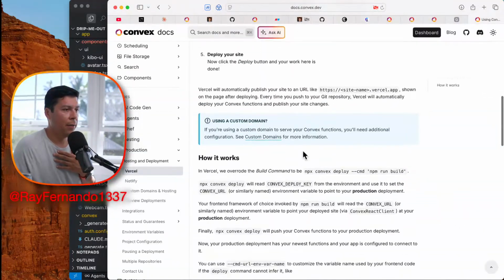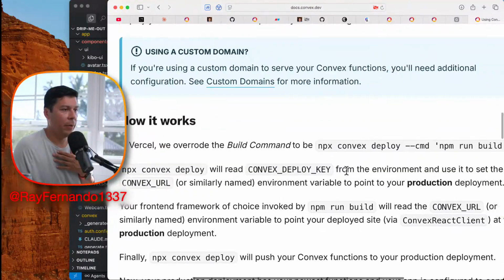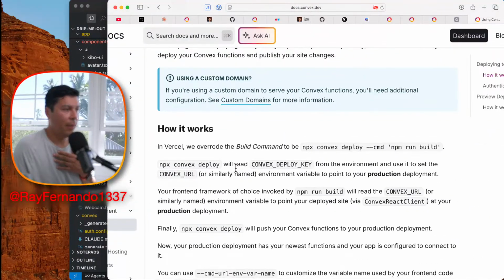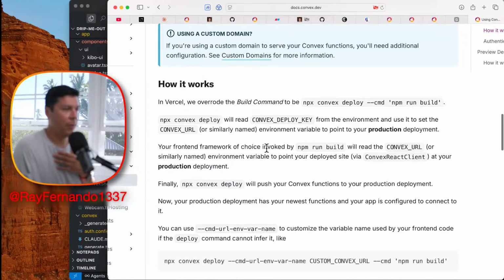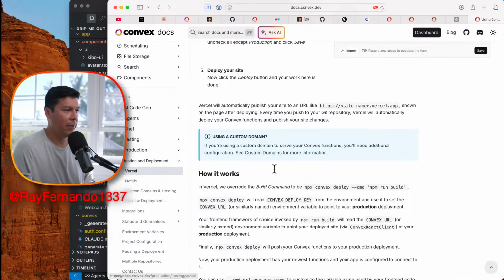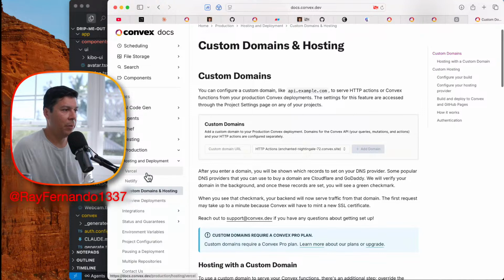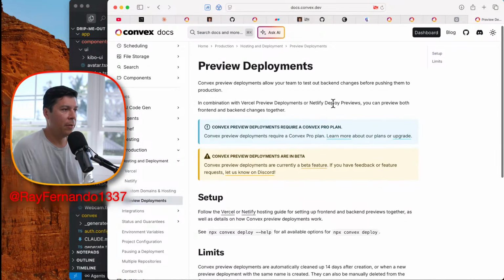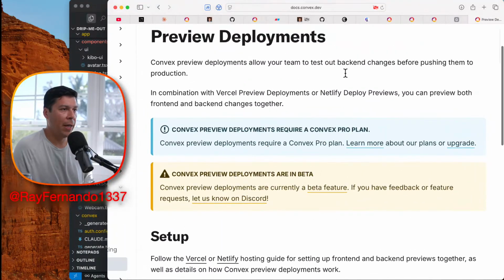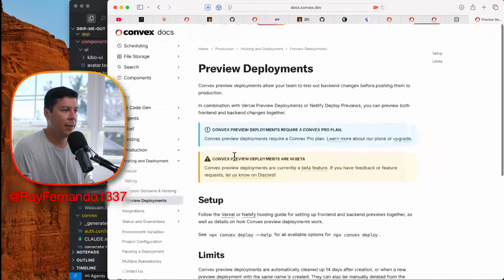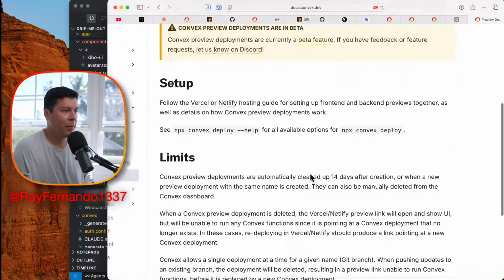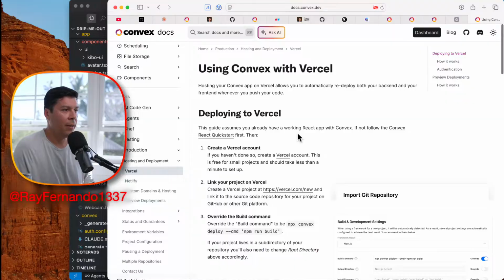Okay. So how it works, Vercel, we override the build command and npx deploy, we read, okay, cool. So your front end choice will be npm run build, convex URL. Okay, so let's just follow these steps step by step, because I feel like this is probably the best way to learn about this. There's custom domains and hosting. We don't have to worry too much about that. Preview deployments. So preview deployments will allow your team to test background changes before pushing them to production. I don't think we necessarily need this yet because we're just trying to get this thing running in our dev environment.